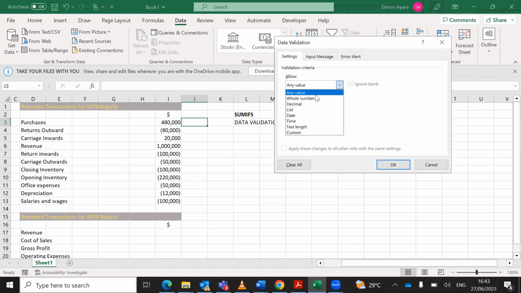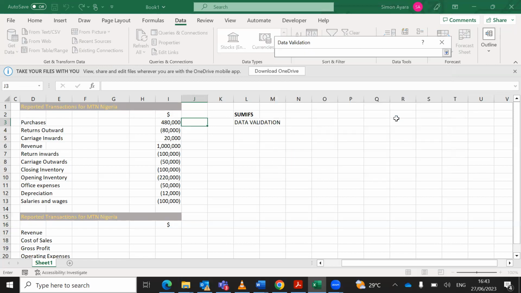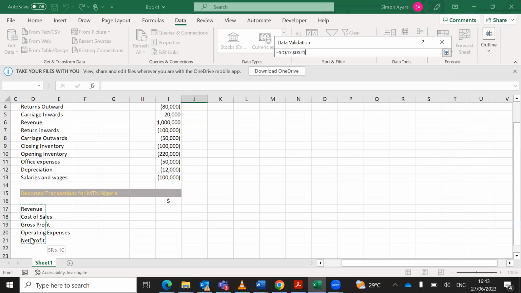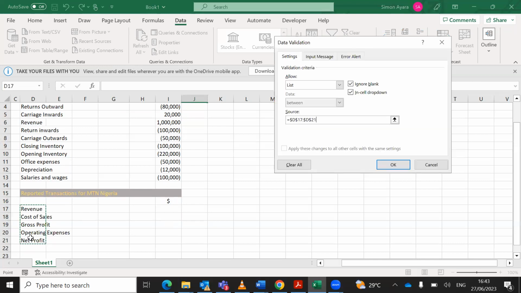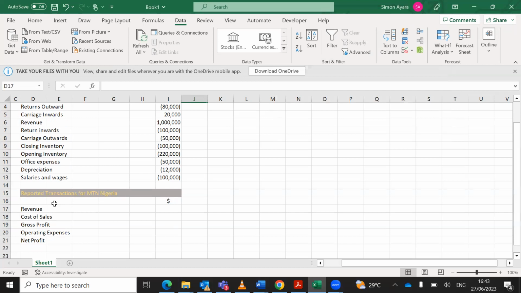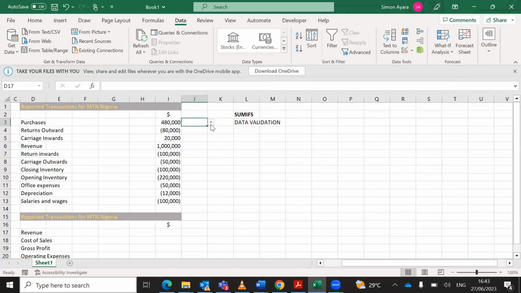Then I edit this and put the list, because I want to create a list where I can then select where I want to categorize these items to. So they say from what source, I click on this. I want it to be categorized into these items here. Then I click enter, enter again. Now let's go back to the first. You see it has created a drop down here. And when you click on it, you see those items that I have categorized there.